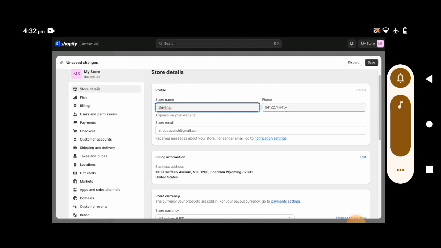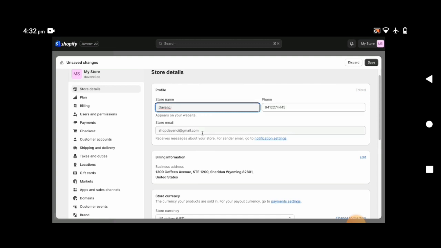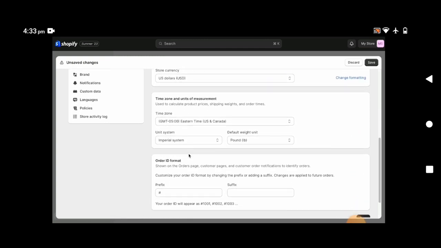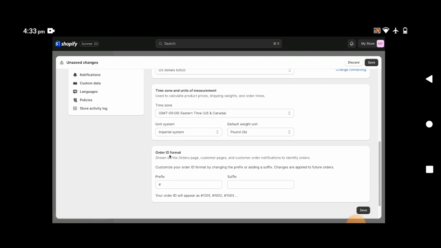Then put your phone number in and then put your store email here. This is the email that Shopify will contact you on. Then you have your billing information, your store currency, your time zone, and order ID format. You can leave all of these.